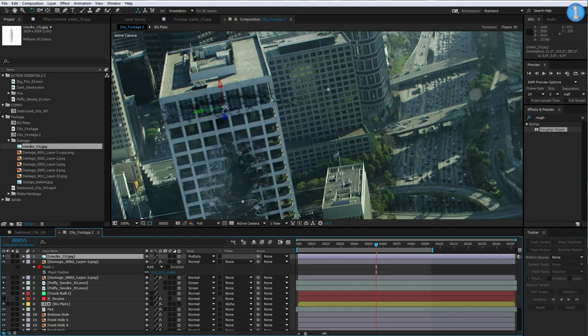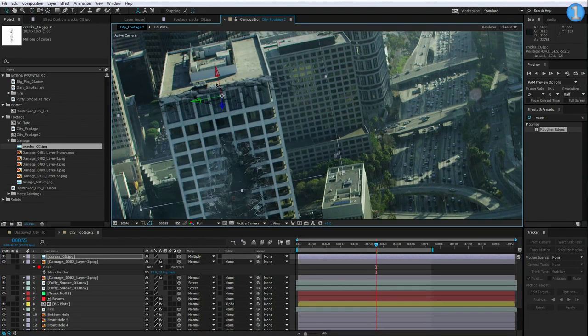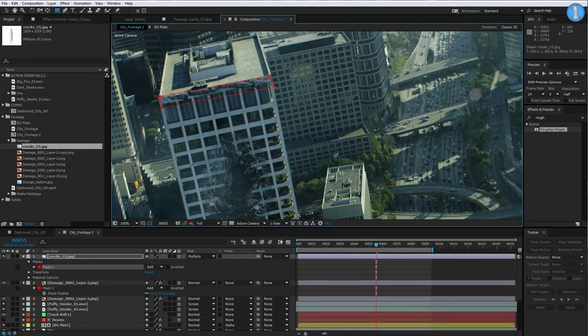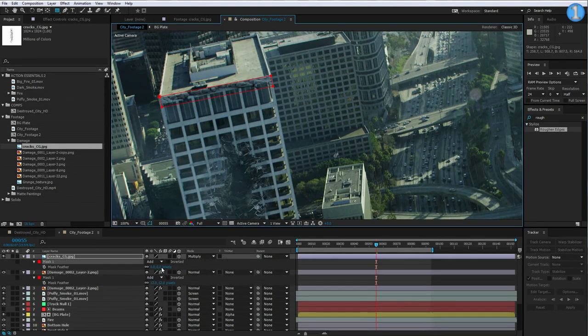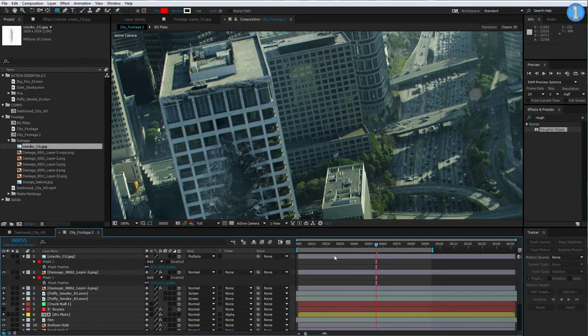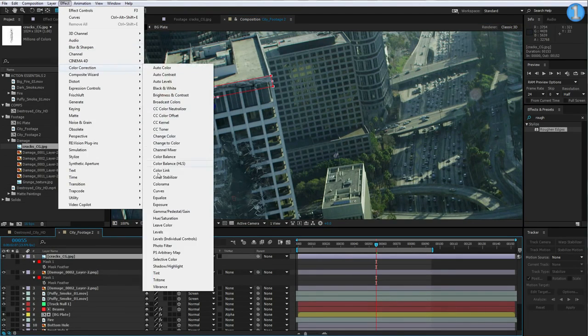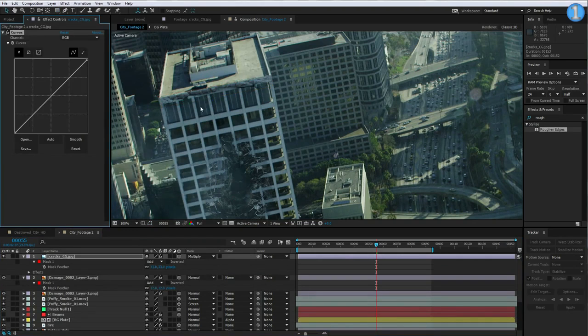Let's see here. So if you look here, you can see we're kind of breaking this edge up. Maybe I'll create a mask just around this front piece here. Hit F, feather it out some. And then I could do some color correction on this. I'm not sure what I would need to. Maybe just add in a little bit of that cool color.